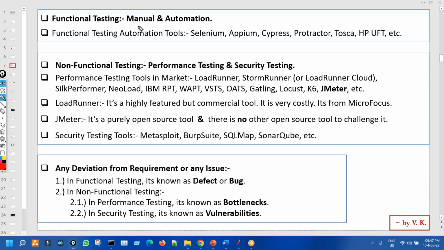Why it cannot be done manually, that also I'll explain, right? So StormRunner, or it's called LoadRunner Cloud, SilkPerformer, NeoLoad, IBM RPT, WAPT, VSTS, OATS, Gatling, LoadUI, K6, JMeter. So our JMeter is here. That is what we are going to learn: performance testing of an application using JMeter. Okay.